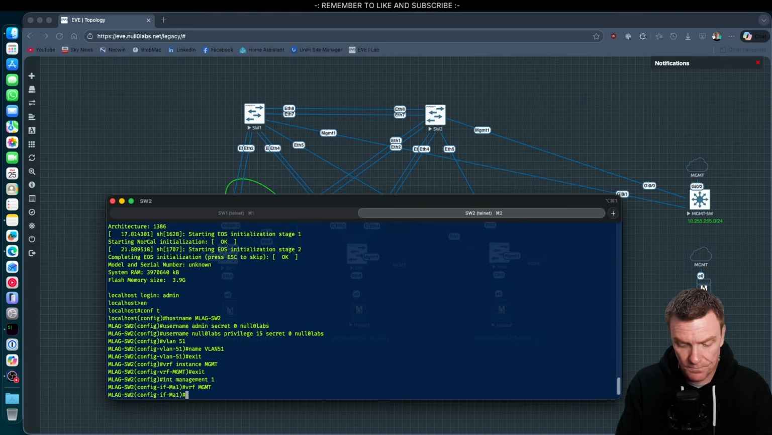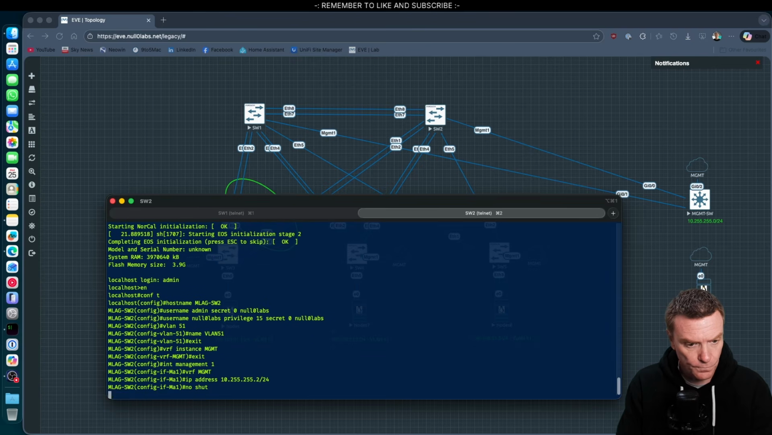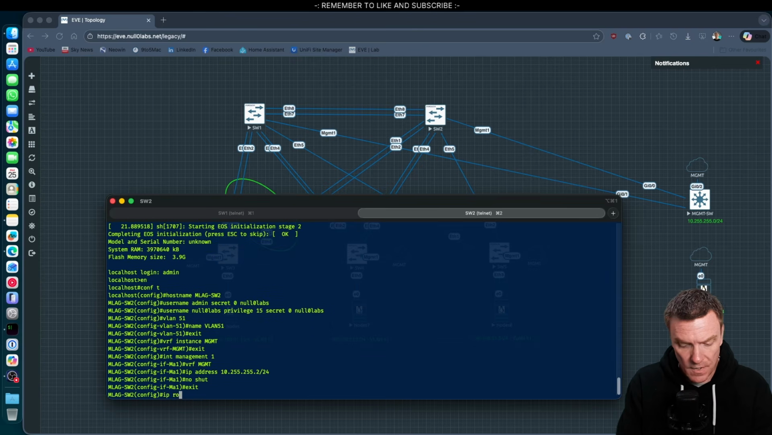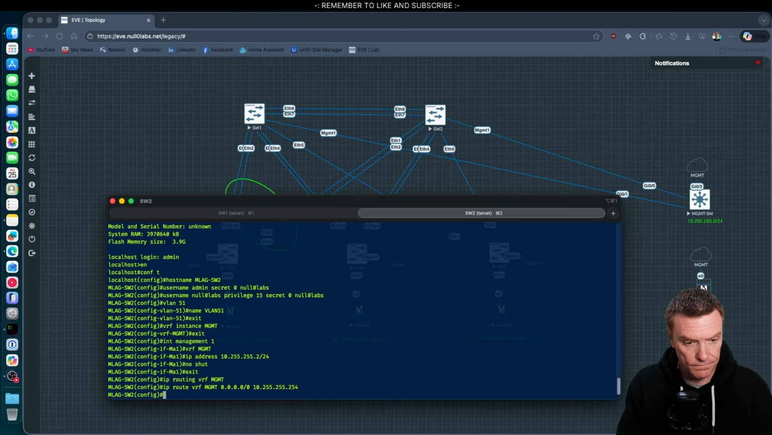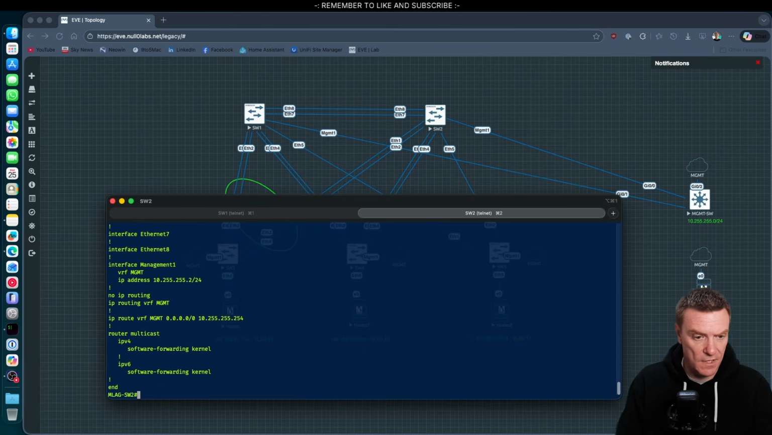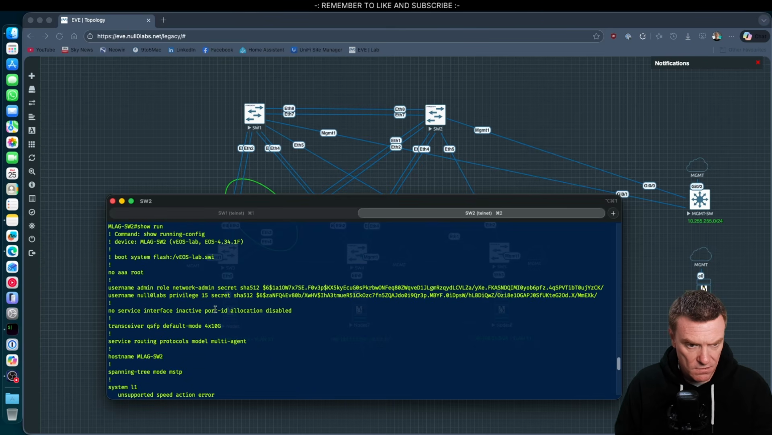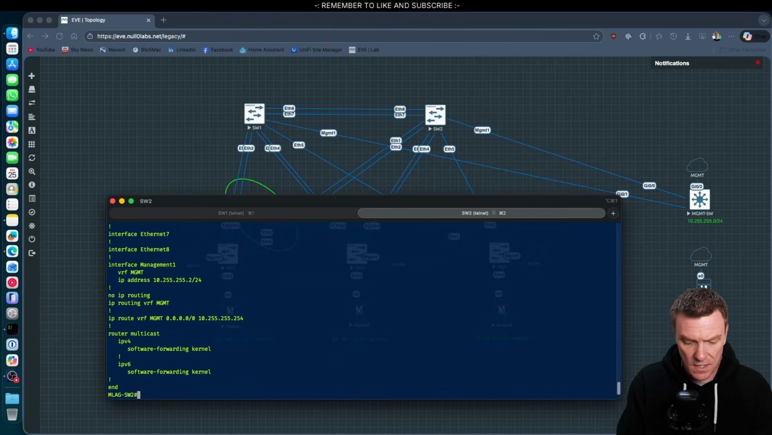Cool. In management 1, VRF management, IP address is going to be 10.255.255.2/24. IP routing, VRF management enabled, IP route, VRF management to 10.255.255.254. And that should be our base skeleton code that we need.